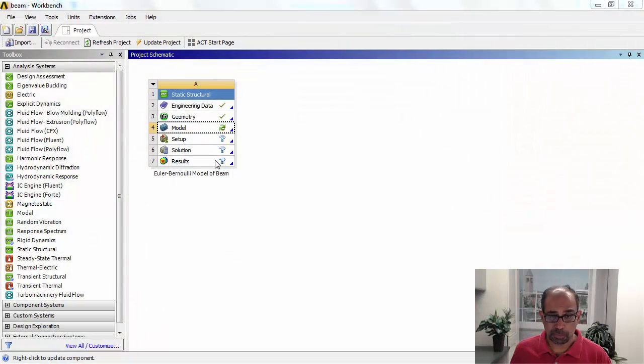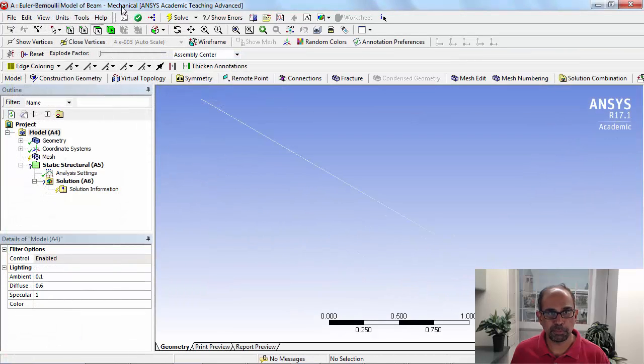Go to the project page and double click on model to bring up the mesher. This brings up what's called ANSYS Mechanical, and it's our interface to the solver that does all the calculations, you know, derives the algebraic equations and so on from the mathematical model.